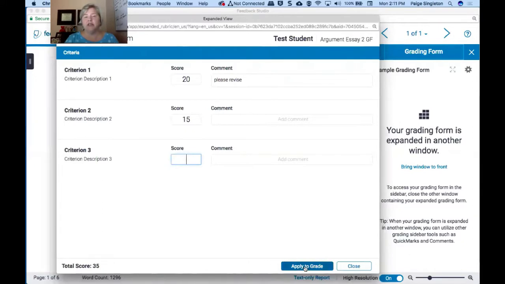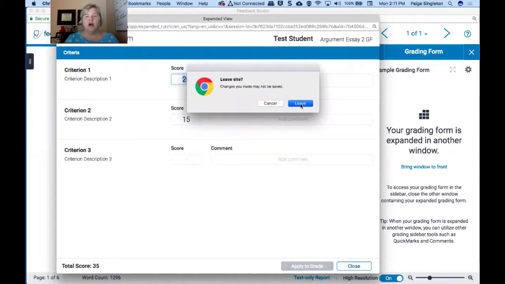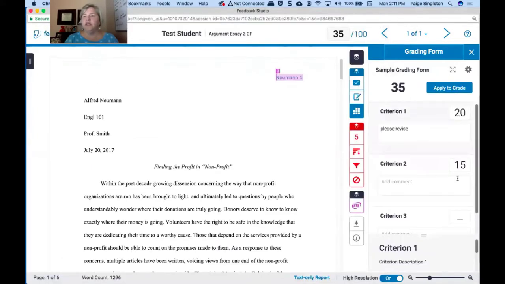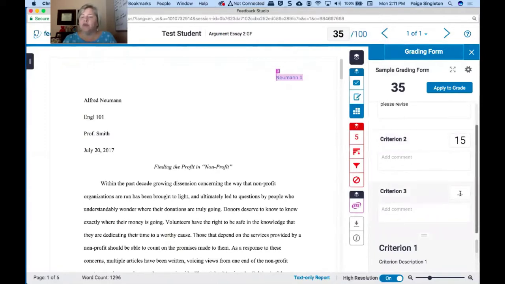I'm going to hit apply to grade, and notice that that 20 and that 15 are going to load into these score boxes here. And now the score of the paper is starting to be scored. I've got 35 points that have been assigned to this so far. I can also assign point values and comments within the right-hand panel. So I'm going to hit enter. And I can also put in a comment if I want to.